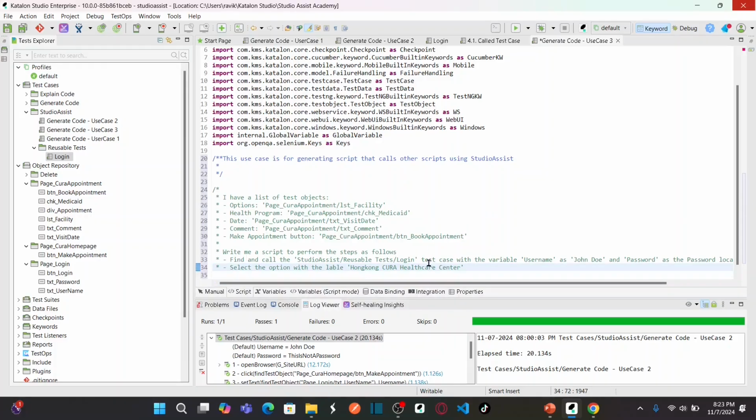Select the option with label named like this, and the label is not regex. What do you mean by that? Basically, consider the label whatever I'm specifying here as it is. Don't use any regular expressions. That's what I'm telling StudioAssist.